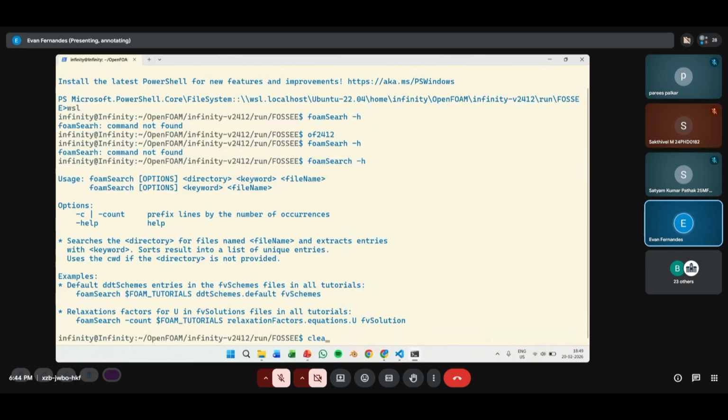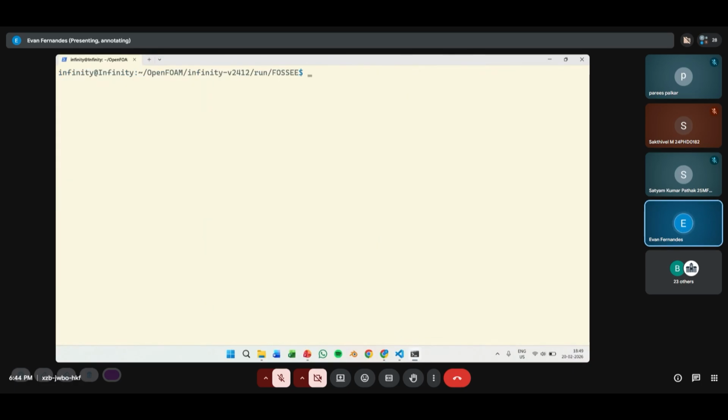So let's clear this terminal. So now I would type foam search. Then I would type my directory, in this case foamTutorials. Then I would type my keyword. So in this case, under say DDT schemes, I want to find for default what are the options. Okay, so ddtSchemes.default.